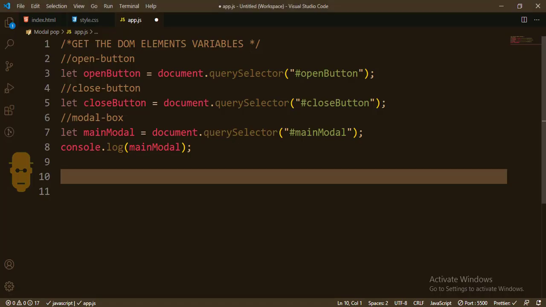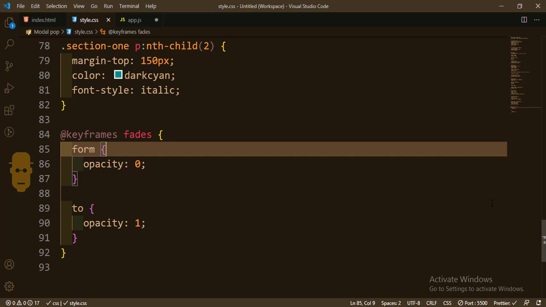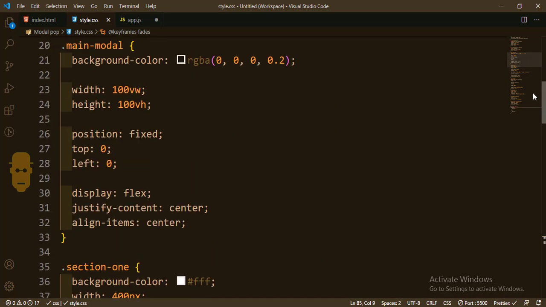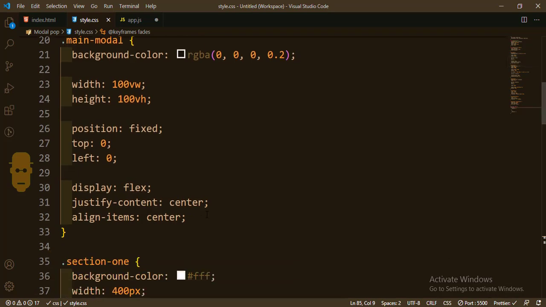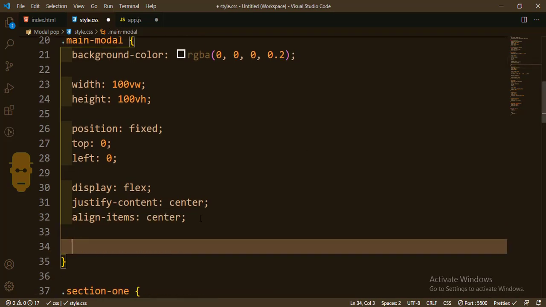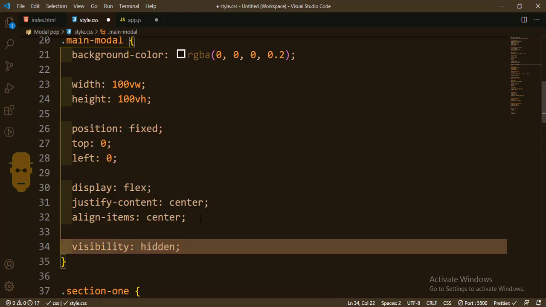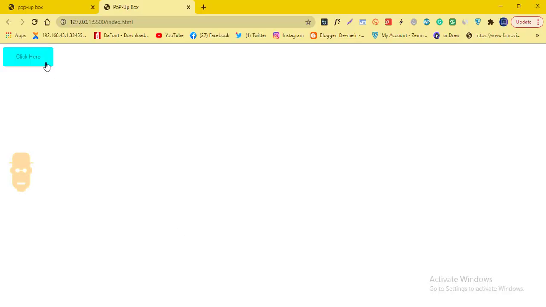To do that, I'm going to go back to my CSS and come back to my model box. I'm just going to come down and say visibility, and set it to hidden. If I save it and come here, nothing is happening again. I've set the visibility to hidden, which means that I don't want anything to show.